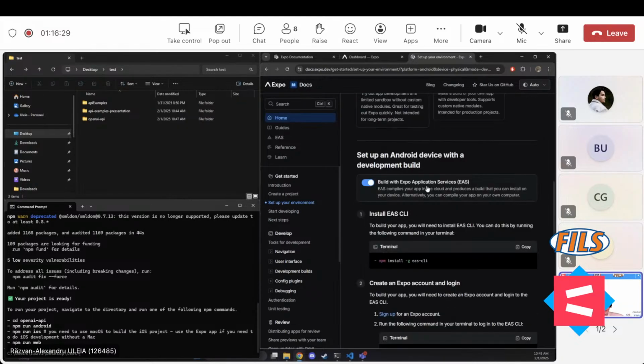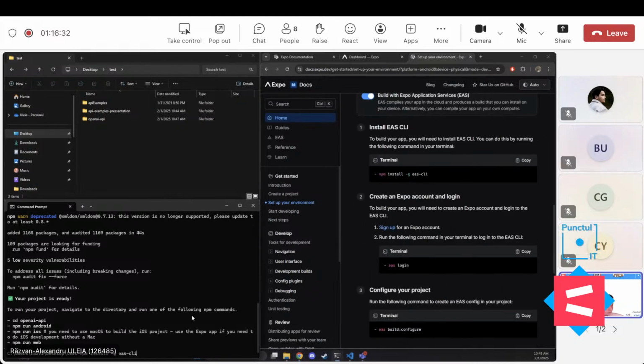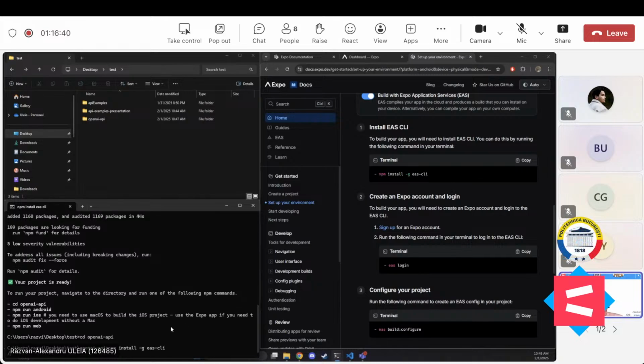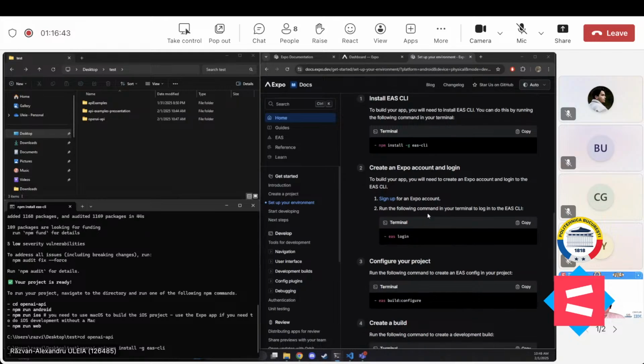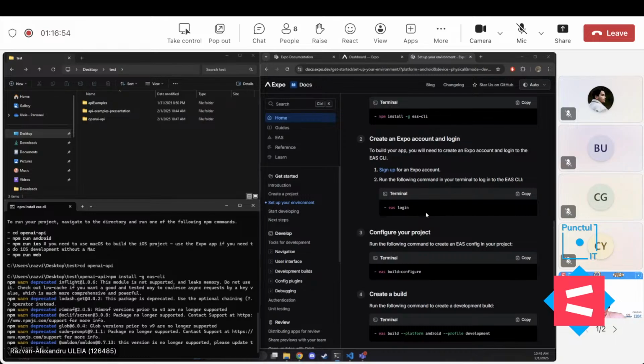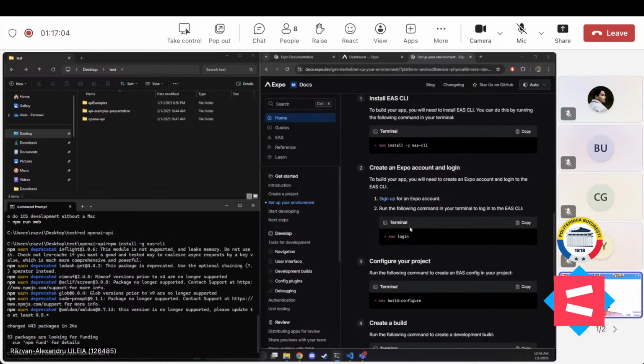Okay, so we're going to go into our OpenAPI folder. So cd OpenAPI folder. Now we are going to install the CLI. And let's wait a bit for it to install. Okay, it installed.